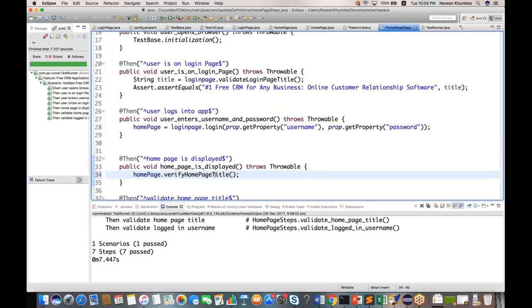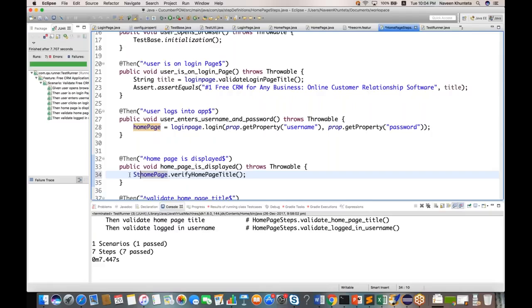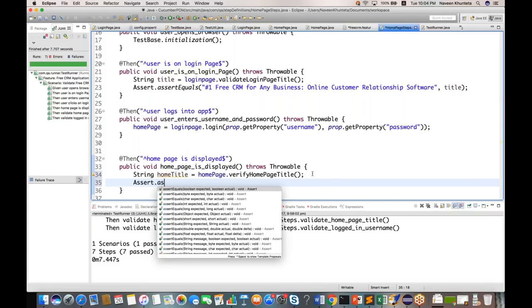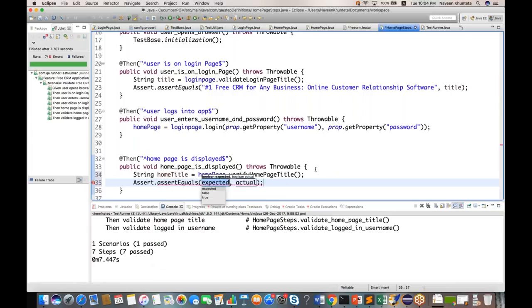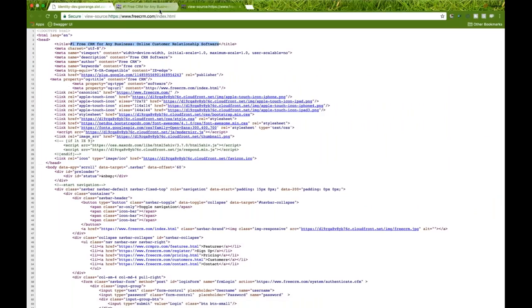And this verify home page title will return what? It will return one string, whether the title is coming properly or not. So I'll store it in some string variable. Let's see, string home title is equal to this, and I'll assert it. Assert dot assert equals, what is your expectation? This is my expectation after coming to home page.